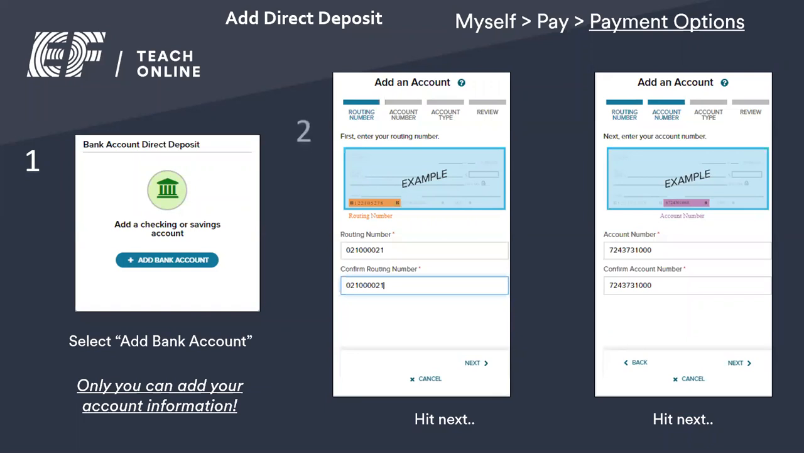In step 2 here, you would begin to add your routing number and just enter it twice to confirm that information. And then in step 3, you're going to go ahead and add in your account number. Again, just a quick note, sometimes people use deposit slips. Make sure that you're using a voided check to enter in your routing number, because the deposit number and the routing number are different, and that can be a reason that delays your direct deposit payment.